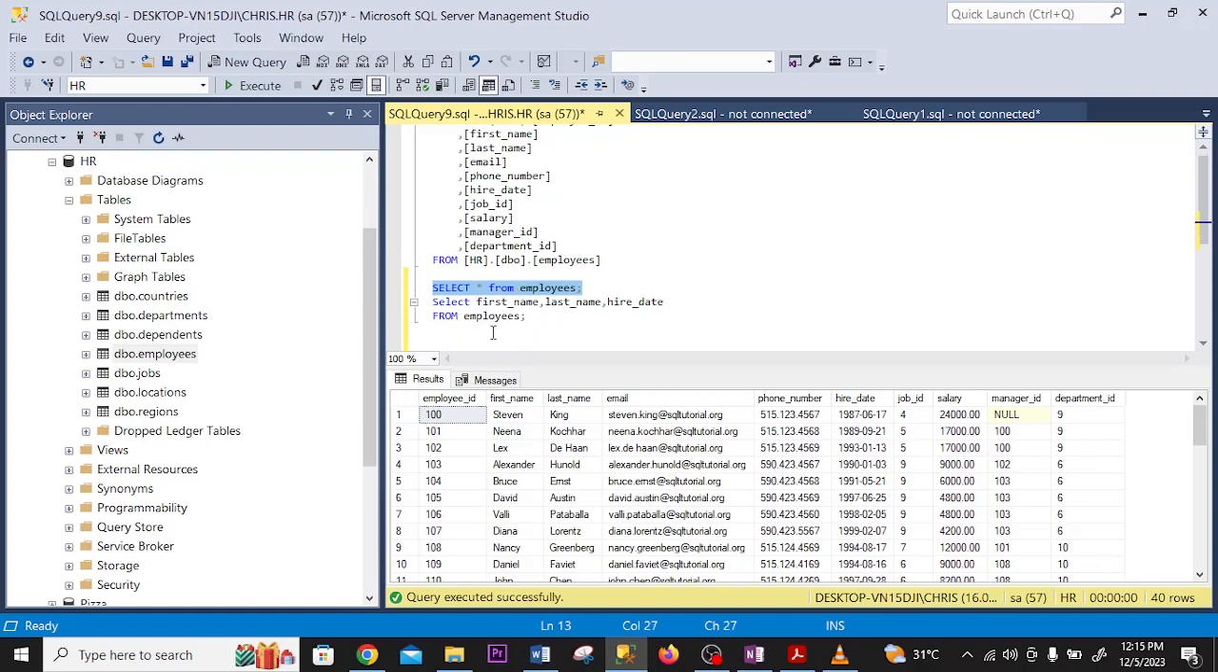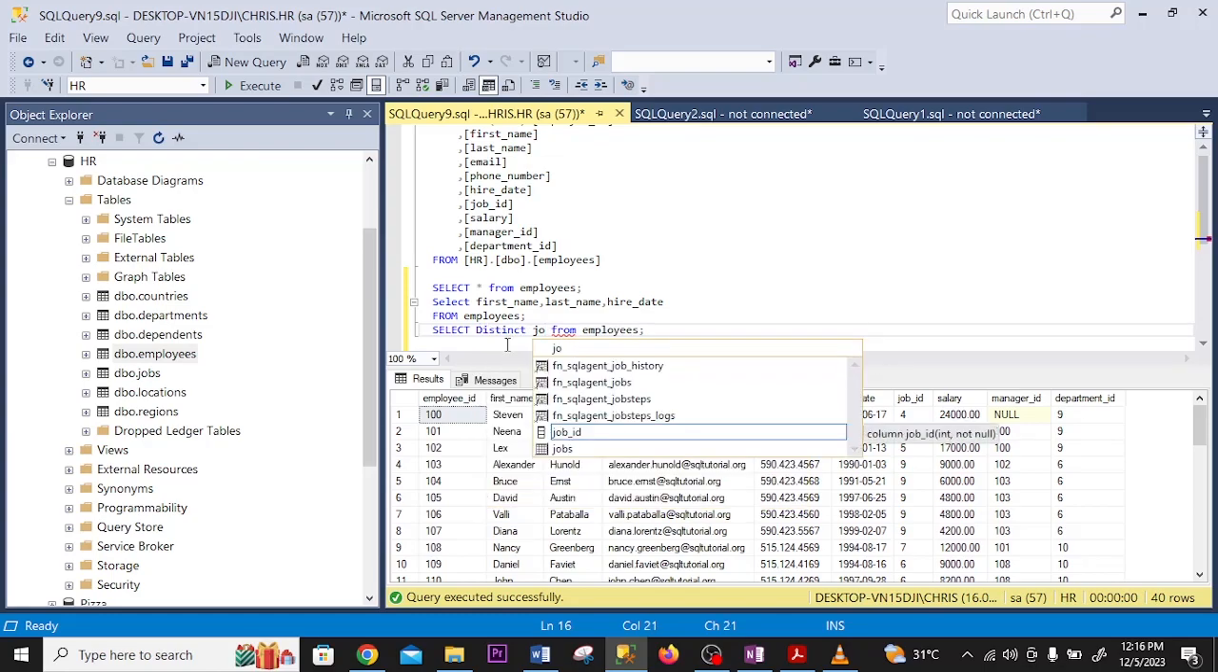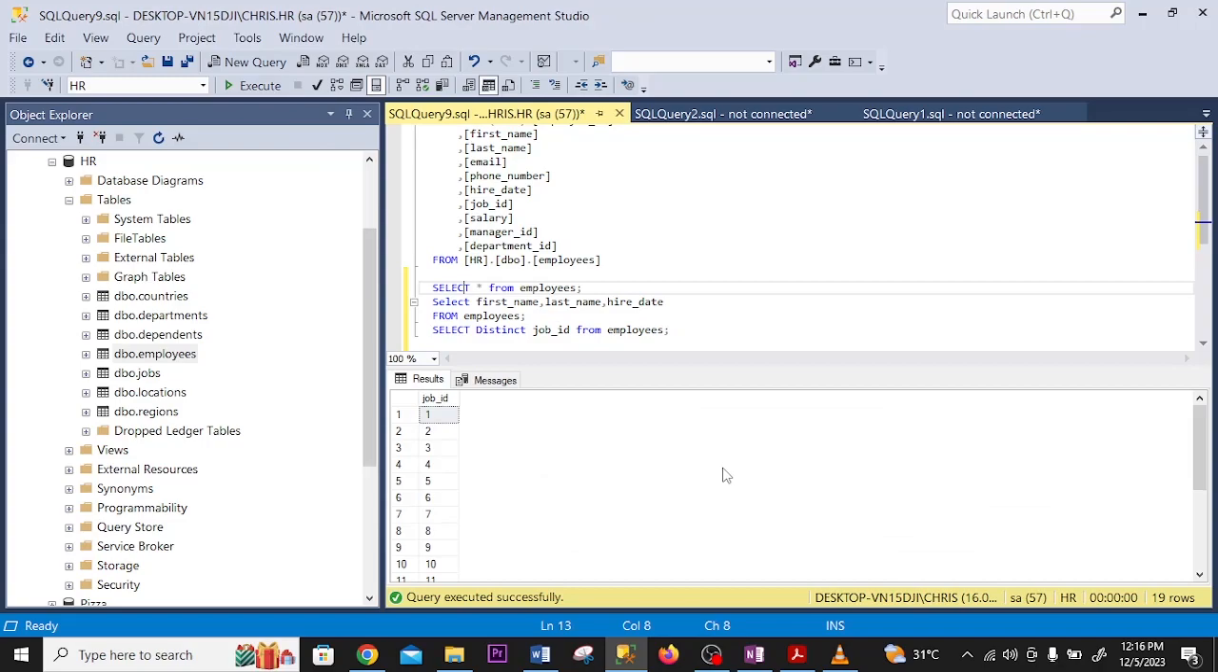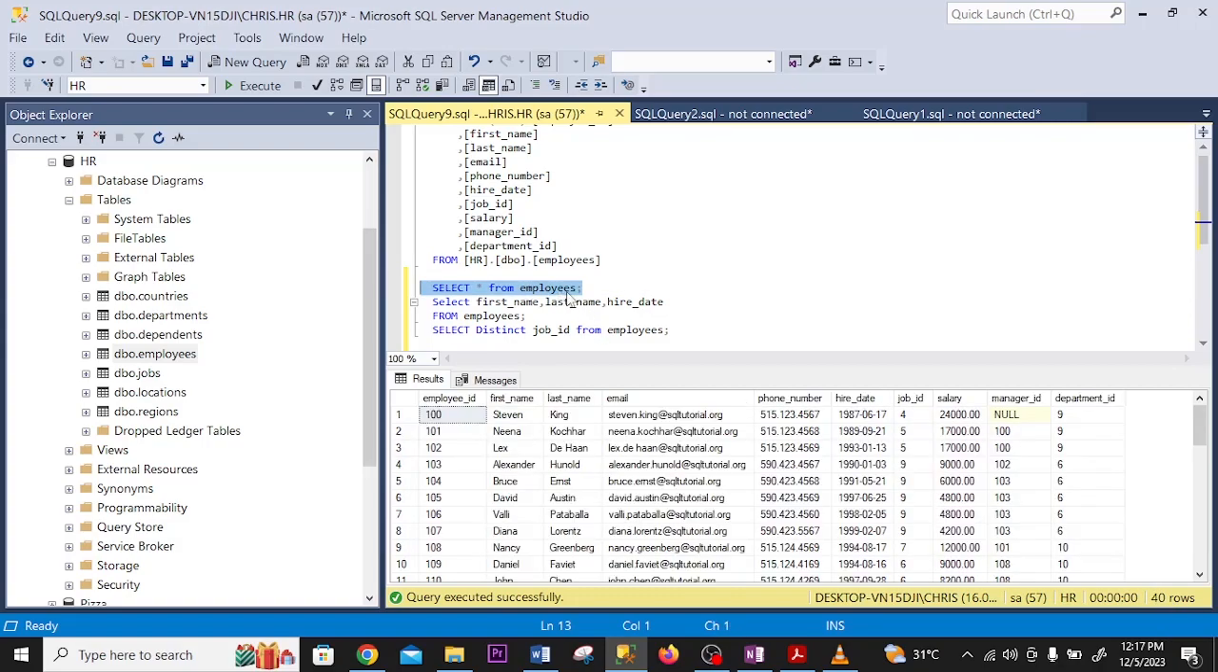You can use select also to get unique values. If I come over here and say select distinct job_id from employees, it will select unique values. So you will no longer be seeing repeated values. Let me run this to buttress my point. As you can see, it has taken away all the duplicate values. So at the end, how many rows? I have 19 rows. While if I use select star from employees to get all the rows, I have 40 rows.